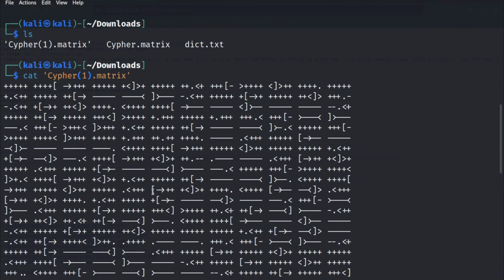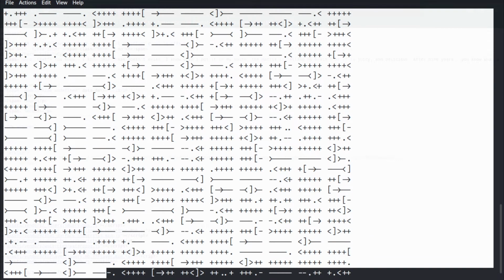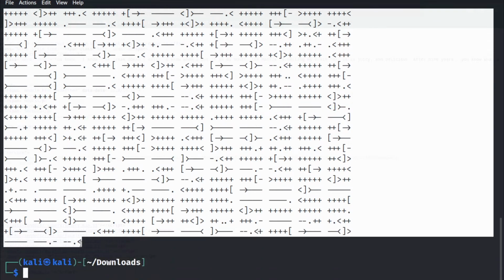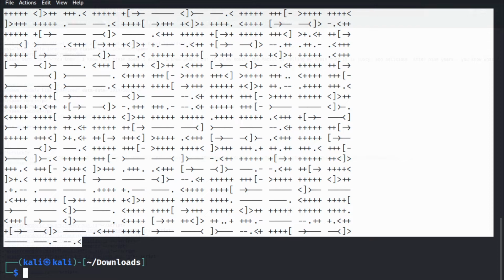If I just do a cat on the file, we could see a string which is like plus, and it is using some random keys and random symbols. So basically it is encoded in the brainfuck algorithm. So what we can do is we can just copy it and open an online brainfuck decryptor, and then we can decode what it is.